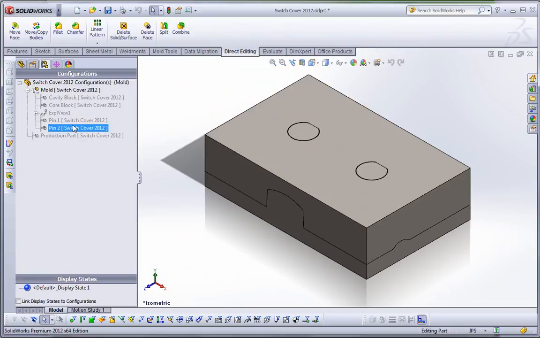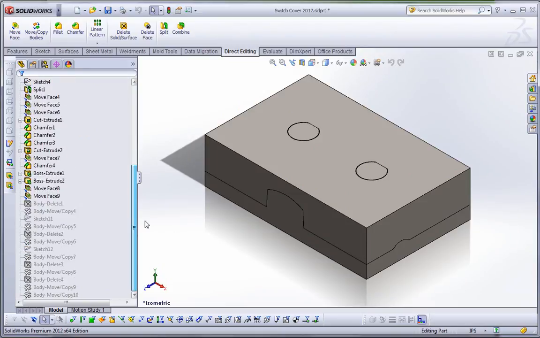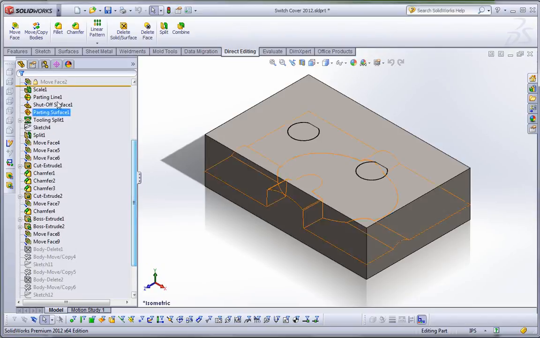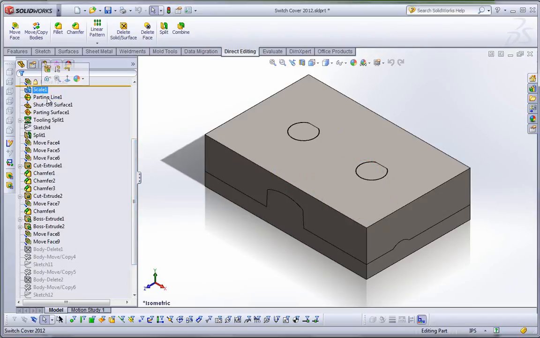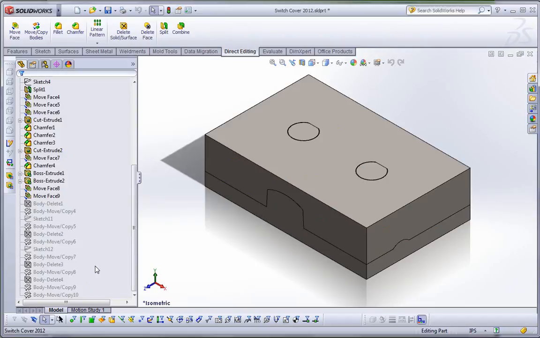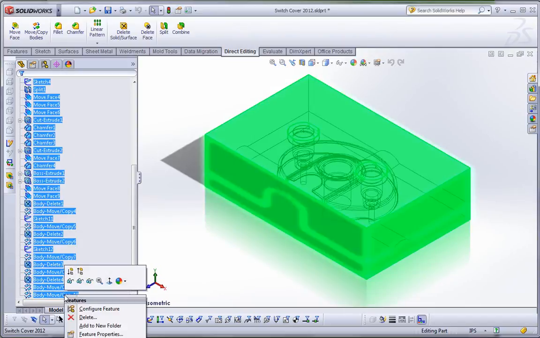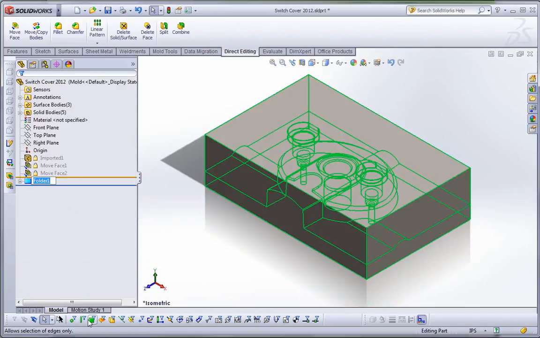So that's a quick look at what you can do as far as the configurations go. One final thing that is typically a good idea to do as far as mold design goes, or as large parts go, is also to create a folder in your feature tree so that you can see which items go to what.